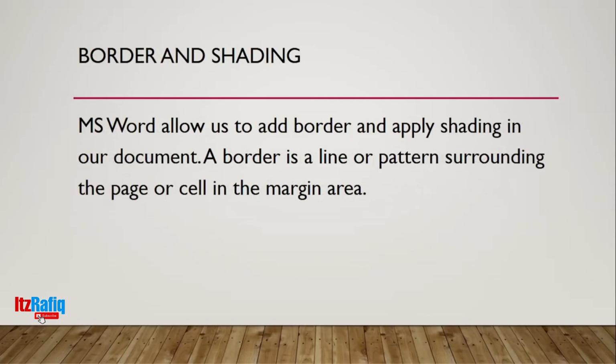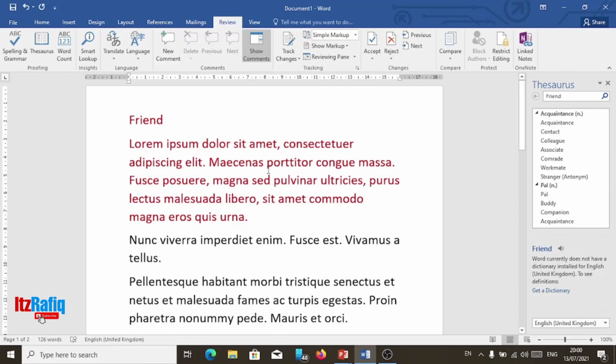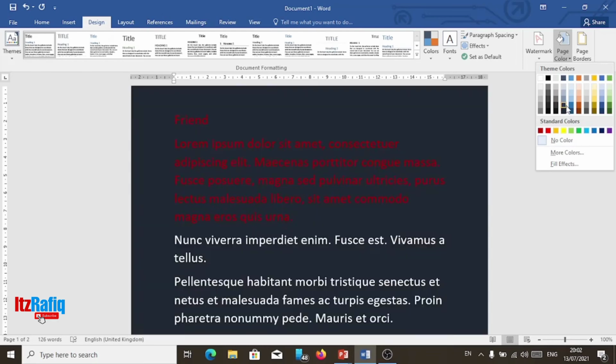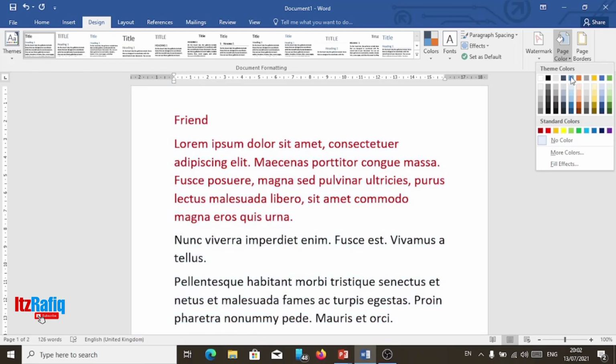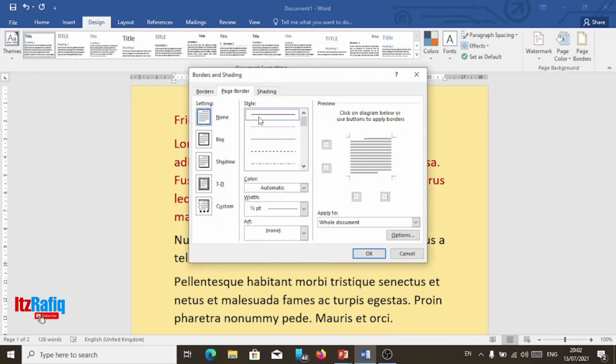Next one is border and shading. In MS Word document, we can also apply border and shading to our paragraph or cell. In the latest version of MS Word, the page border option is moved from layout to the design tab. So here you will have a page color option. By using that page color option, we can put different page colors. Suppose I want this page color, and here the page border option. In page border option, you can put lines, straight lines or 3D lines or some art.